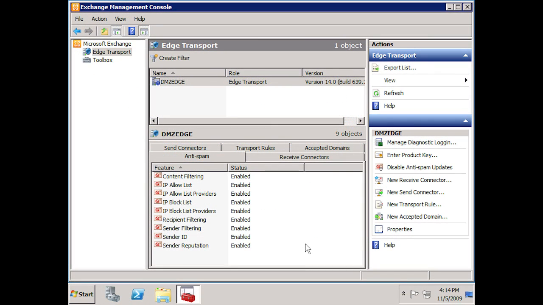Okay, and here we are on our Edge Transport server. You can see right away that we're looking at the Exchange Management Console, and the console is very different because we don't have organization and server-wide configuration. In this case, we just have Edge Transport. We do have a toolbox, which is good, but the Edge Transport has everything right here that we need that we can configure. So here are the anti-spam agents we were talking about, and we can count them 1, 2, 3, 4, 5, 6, 7, 8, 9. Yep, just making sure. I know I said 9, and I wanted to make sure that that's exactly what we had. It was 9 different anti-spam agents.